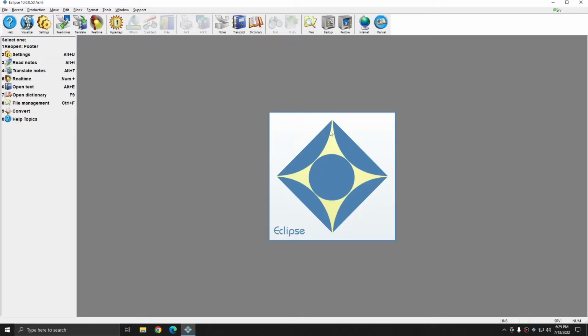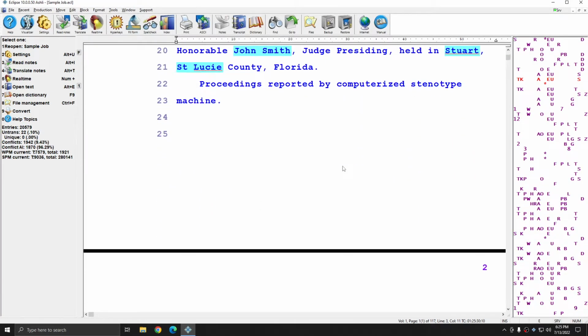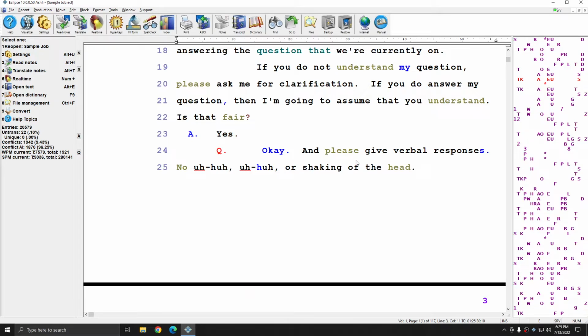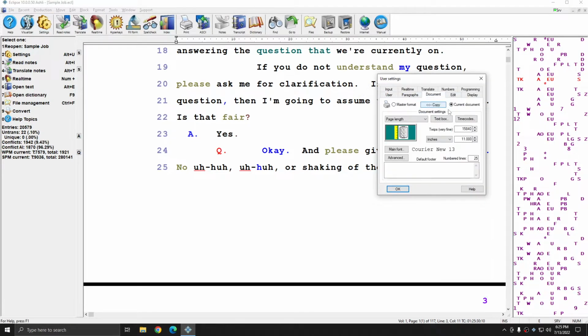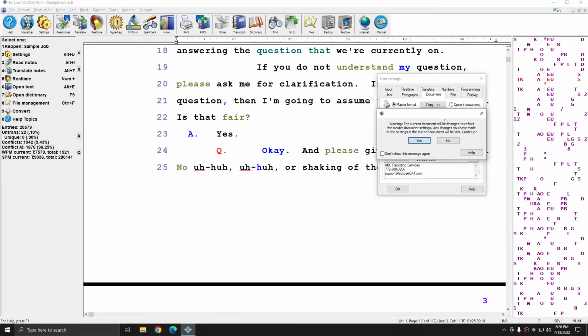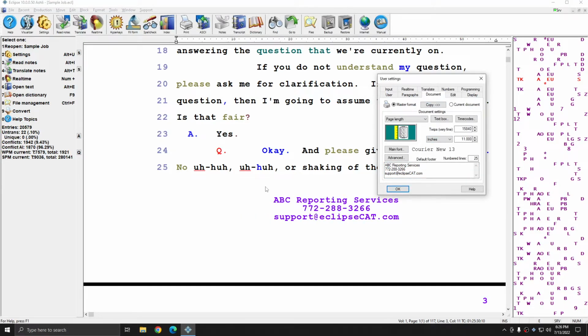So now I'm going to open up an old job. And this job doesn't have a footer at all on any of the pages. If I go to User Settings, Document tab, you see that there's no footer listed here. However, if I go to the master format, since we copied the footer to the master format earlier, it's available here. If I want to, I can simply copy and paste this information from the master tab to the current tab. However, if I know that this document should have all of my master settings, I can just hit the copy button. And you see that it's placed the correct text at the bottom of the document, but the margin still needs to be adjusted.